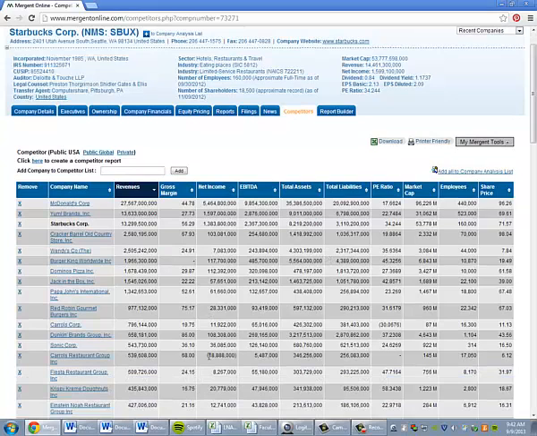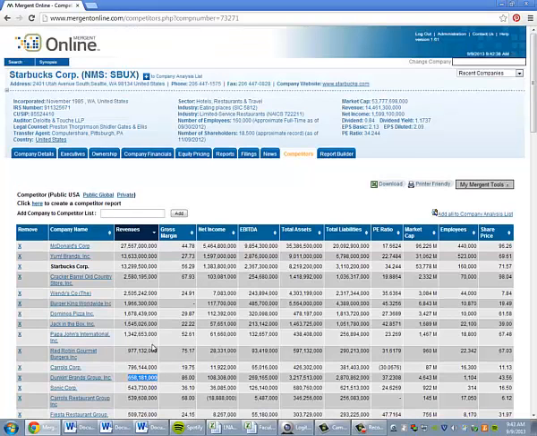So it's one thing to hear that McDonald's is a competitor. It's another thing to compare the revenue of McDonald's to the revenue of Starbucks, or compare the revenue of Dunkin' to the revenue of Starbucks to see how legitimately they are a competitor.